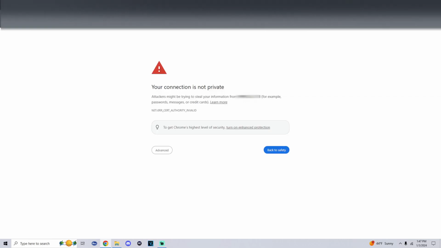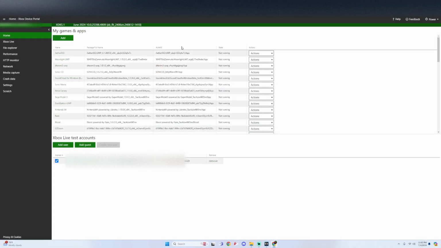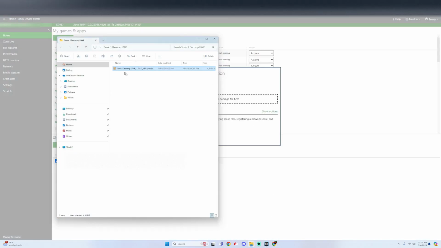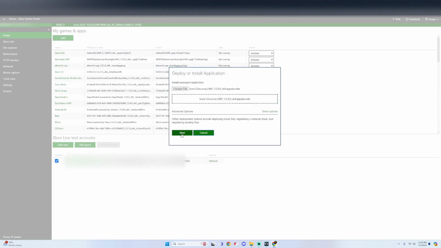Once you enter in the link, you should get a page that says your connection is not private. Attackers might attempt to steal your information. Simply at the bottom, click on advanced and proceed. All right, bet. Once we're at the Xbox device portal, underneath My Games and Apps, click on add. And all we're going to do is simply drag and drop that Sonic 1 Decomp UWP file right into it. Click on next.